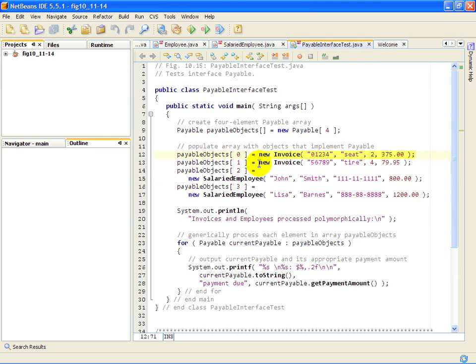We do that again here at line 13 with another new Invoice object being assigned to the second element of the array. Then in lines 14 and 15, we assign a new SalariedEmployee to the third element of the array. Again, this works because a SalariedEmployee is an Employee and all Employees are Payable objects. If you recall, back in class Employee, we said class Employee implements interface Payable. Because of that, all of the subclasses inherit that ISA relationship, and I can assign a new SalariedEmployee object to a Payable variable in this array, and we do that again at lines 16 and 17.